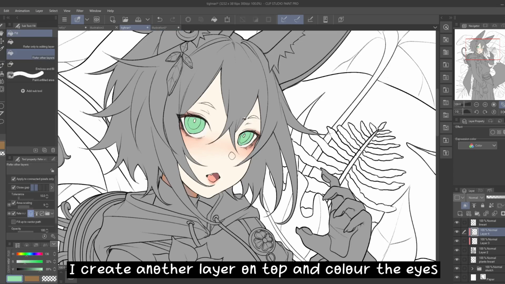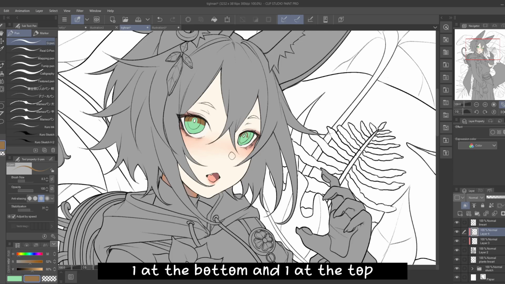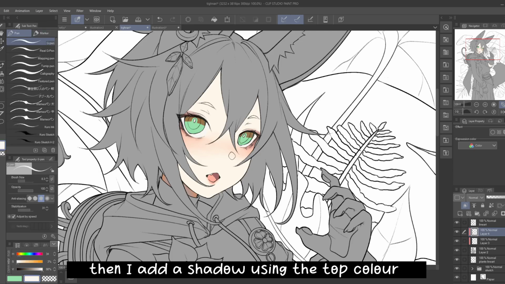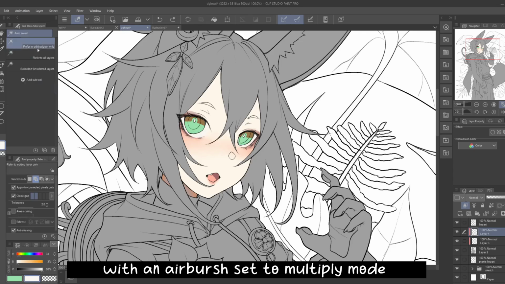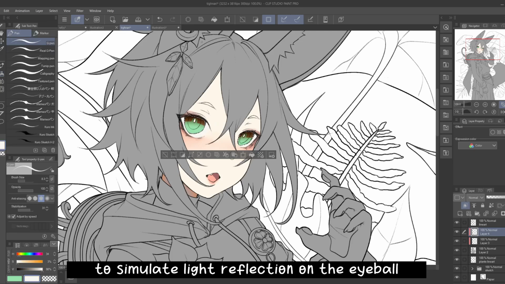I create another layer on top and color the eyes. I like to use two contrasting colors, one at the bottom and one at the top. Then I add a shadow using the top color with an airbrush set to multiply mode. I draw a light bluish highlight on one side at the top to simulate light reflection on the eyeball.